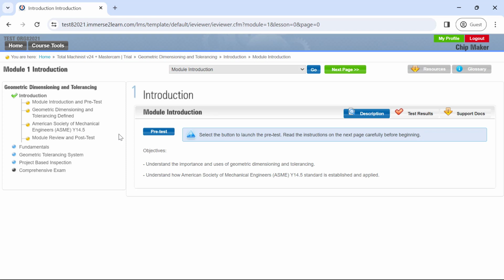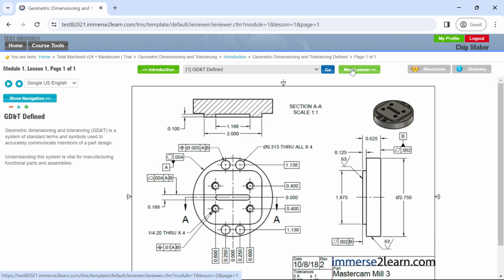If it is the first time opening a course, you will always land on Module 1 Introduction page. Note, if you have previously navigated through a course, you will be returned to where you last left off. Let's click the Next Page button. Now we are viewing a typical learning page.